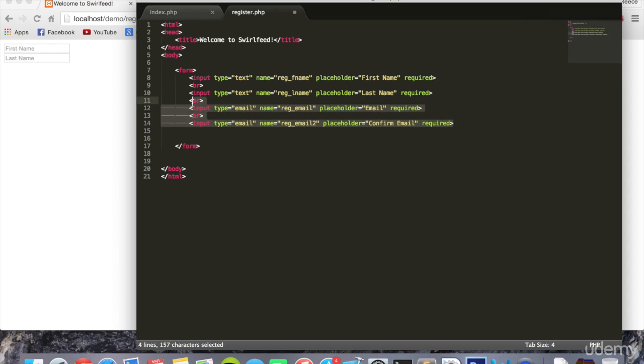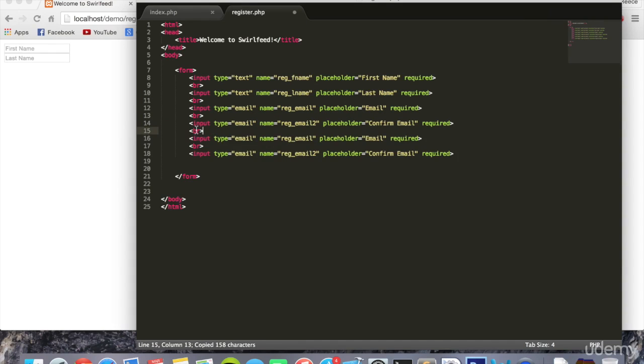And we're going to do this one more time, so copy two more, put it below with the new line break as well. This one is going to be type password, reg_password, password. Next one down is password again. This one's going to be password2, and we can just change that to confirm password.